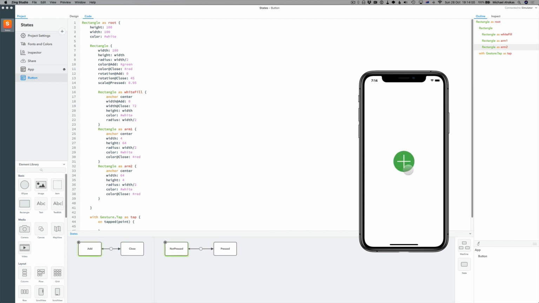Okay, that looks good, but I think that needs to be a bit bigger. Let's make it 80. That's starting to look alright, I think. I kind of like that. I think let's leave it as like that for now.